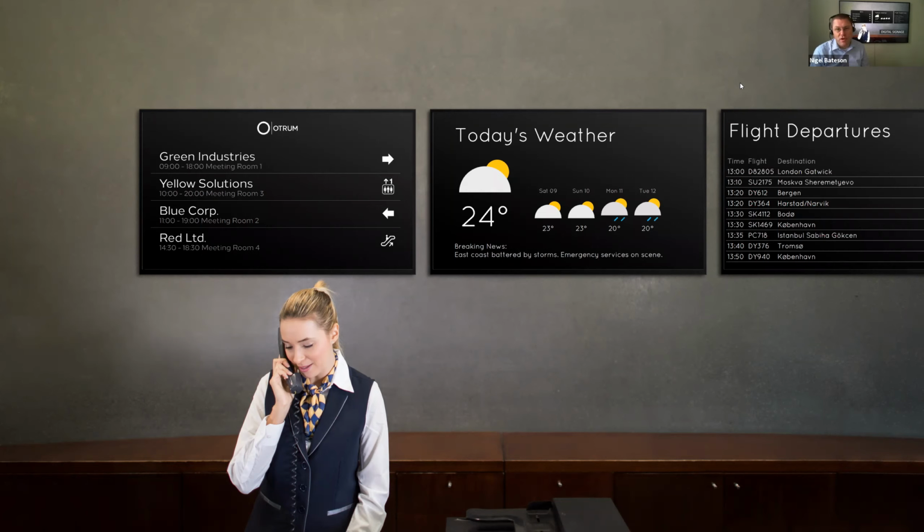And this is what we've accomplished with Otrum Signage. So we make a very easy to use platform. There's no instruction manuals or anything like that. And that means that we'll be sure that we have the right content and engaging content on the remote screens.